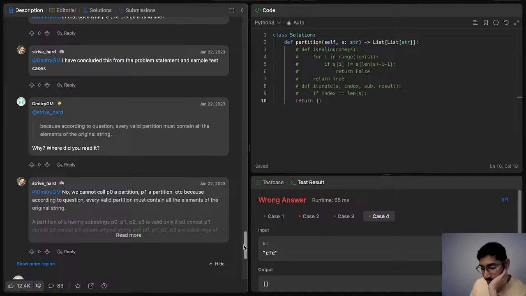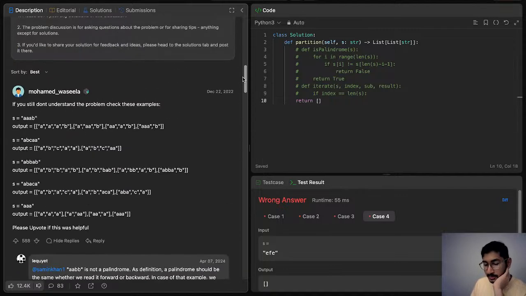Alright, so that's not helping much. I think these examples provided are the only thing we have right now, and we need to build our logic on top of that. So we have, I'm still confused.